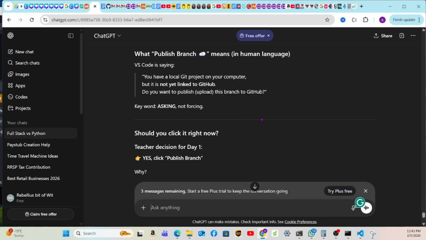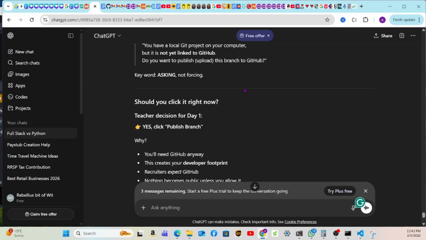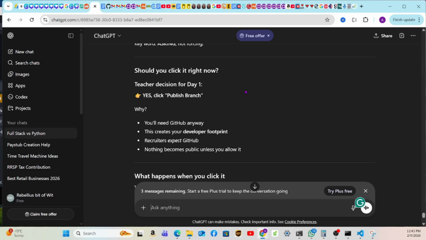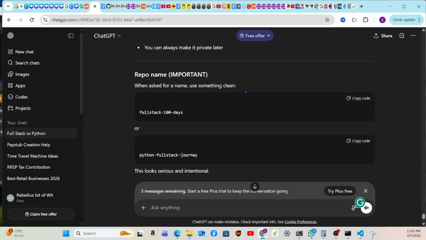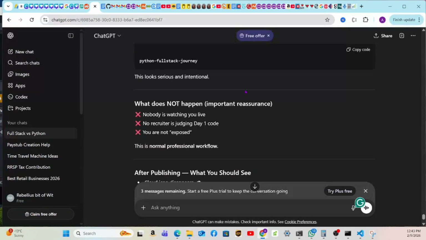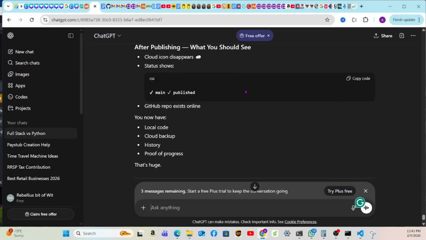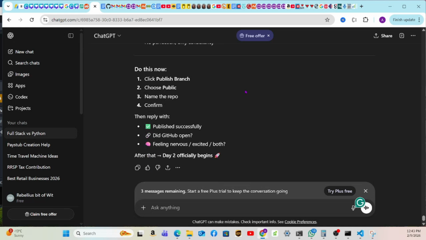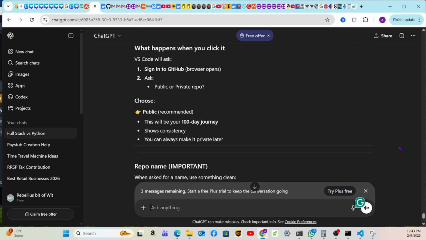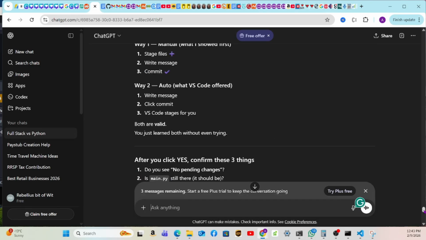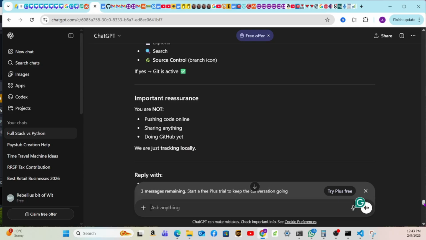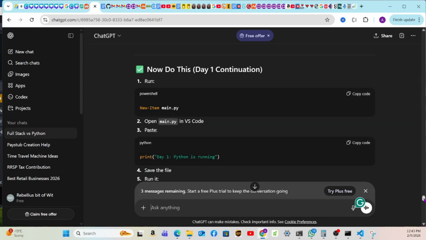Teacher decision for day one: yes. Why? You'll need GitHub anyway. This creates your developer footprint. Yeah, but we were not into GitHub yet. Now you started giving me stuff about GitHub. I don't know if I wanted to do that right away. I'm actually going to ignore this for a moment and go back later, because it's not what I wanted to do. I wanted to continue the course for day one.